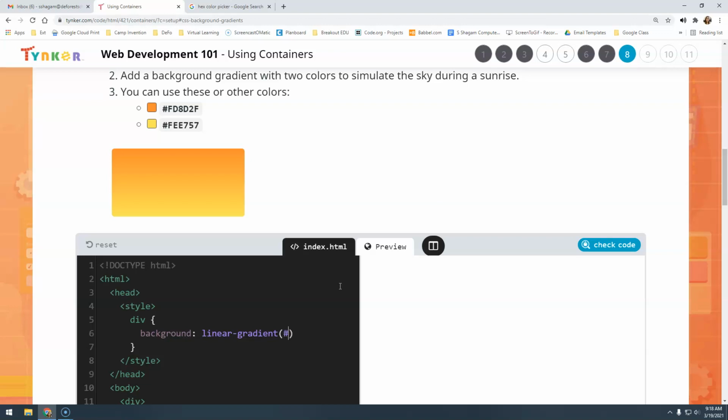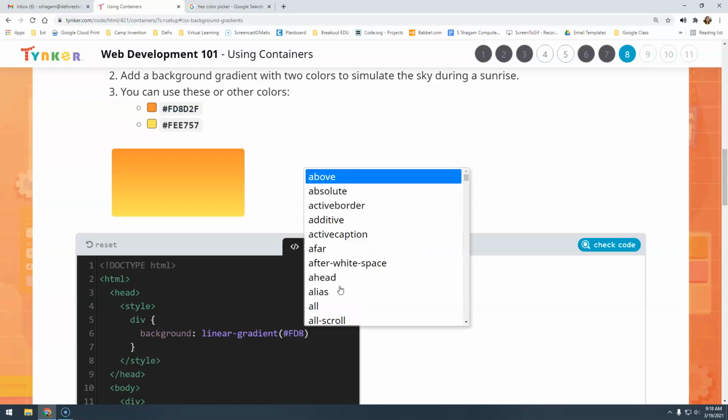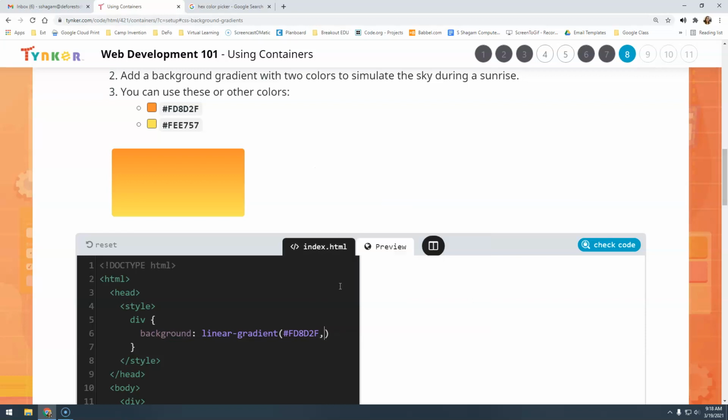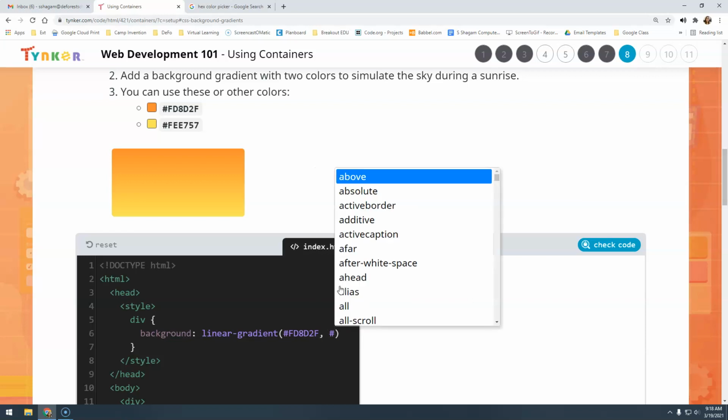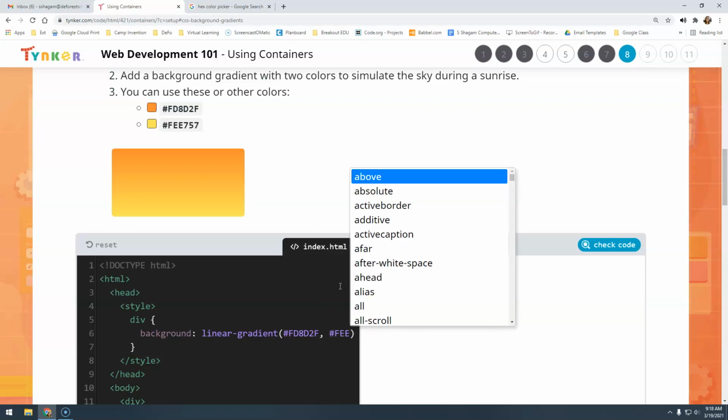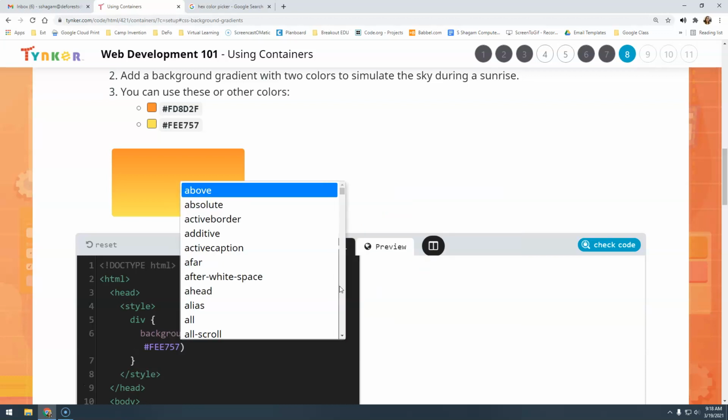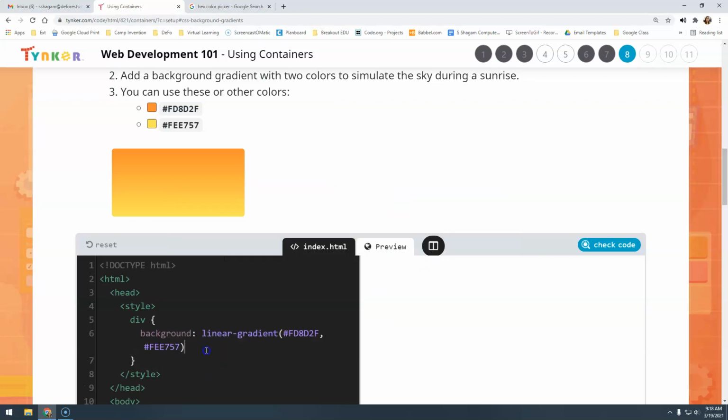Well, let's see. FD8D2F, FEE757. Yeah, it's going to want them in quotes. Or it's just not going to let me do it here how I want to do it. Oh, I didn't give it a height and width. So that's probably part of the problem.